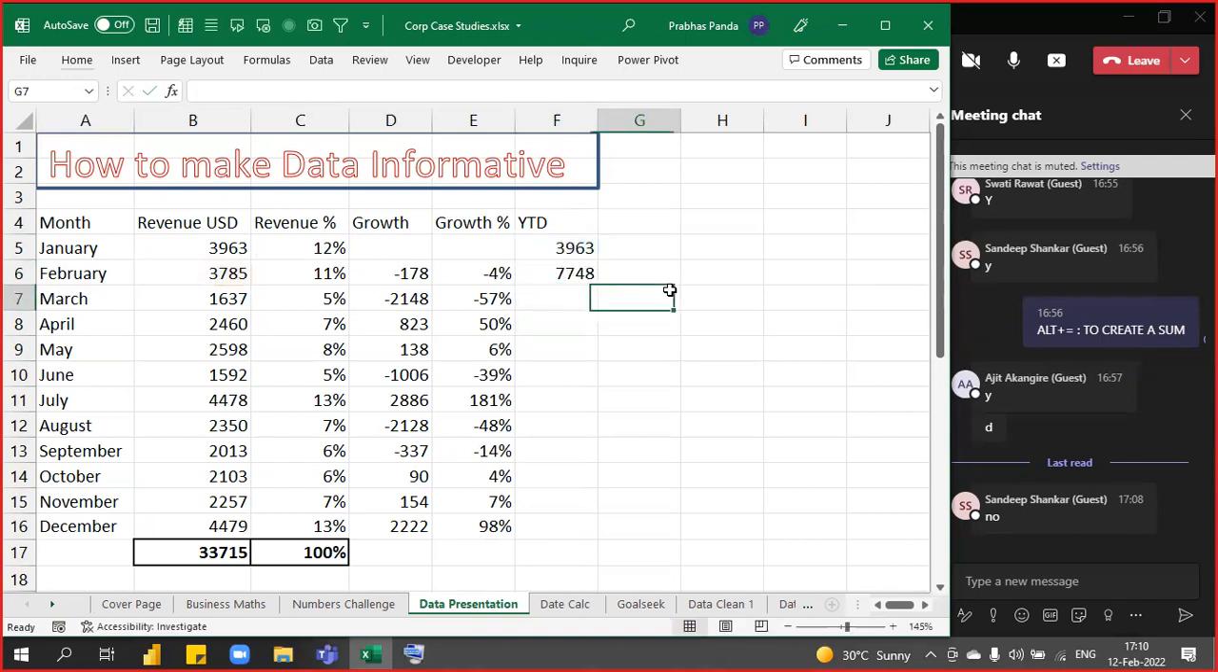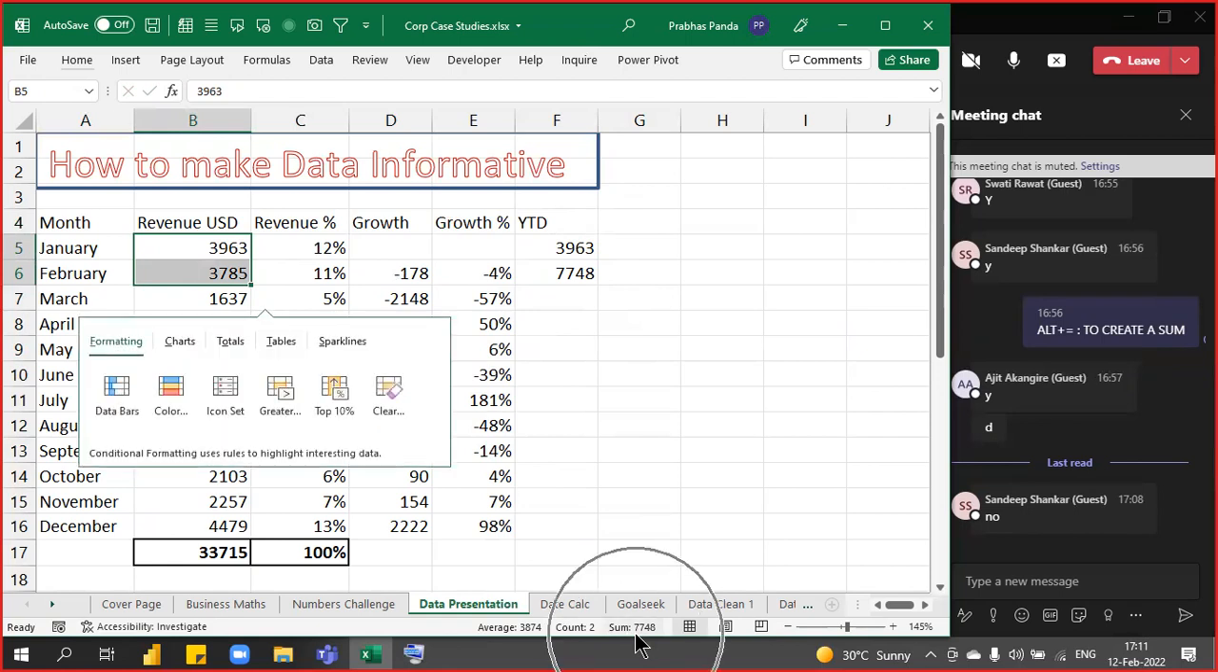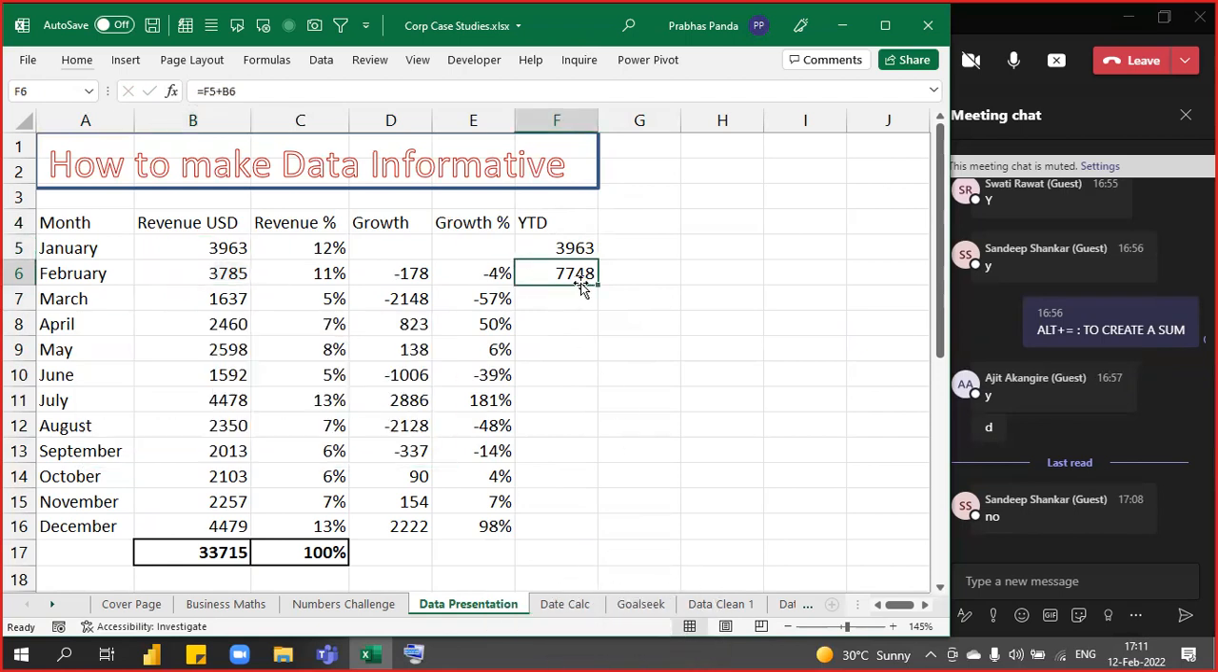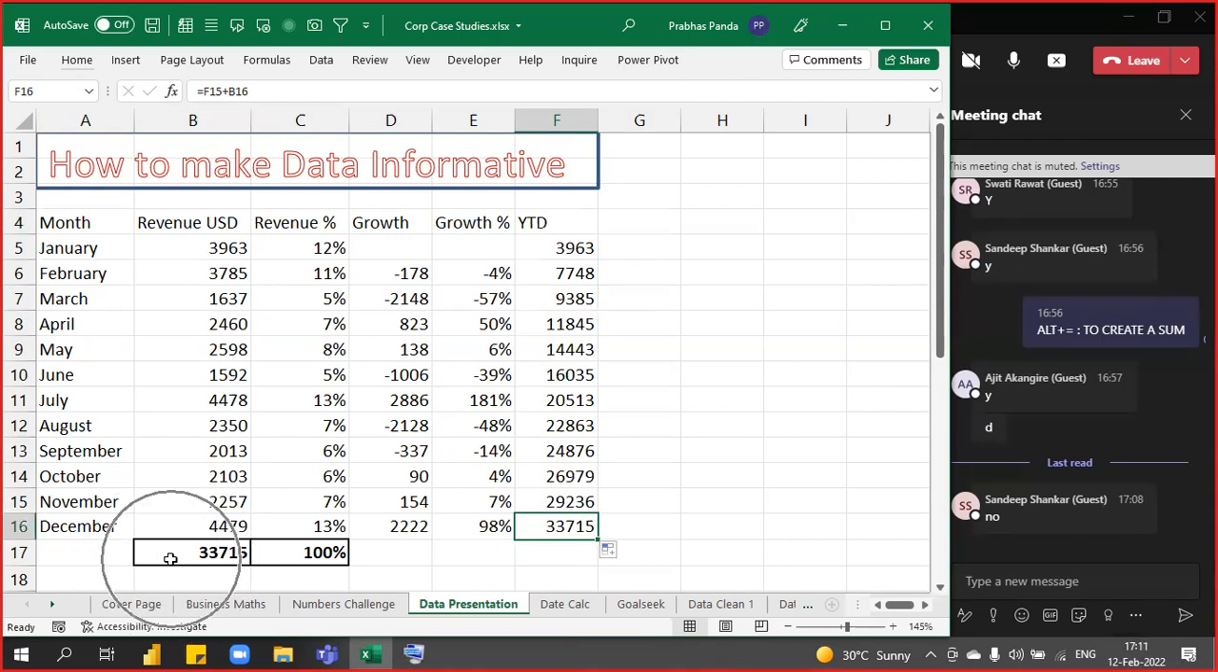And can you see now, the moment we go for YTD for the month of Feb, is it the combination or the consolidation of Jan plus Feb? Check it out. 74748. Yes. So we are in the right track. Now the same when I go for double click on the fill handle, when I reach to the month of December, is it matching with my total revenue? Yes. So we are in the right track. So this is how we have added one more column naming called YTD. So please go for it.